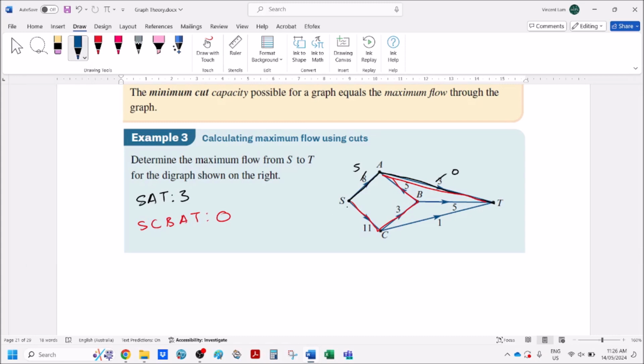And I'm going to do something in blue, so SCBT. That's SCB to T. The smallest number on that is the 3. So we're going to reduce them all by 3. So that'll be 0 and that'll be 2. And then we've got one more path.